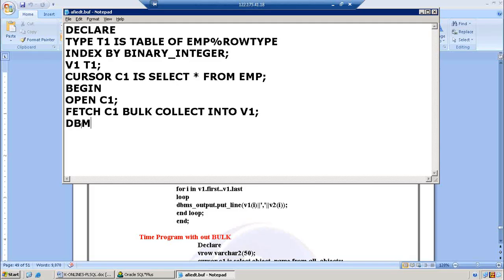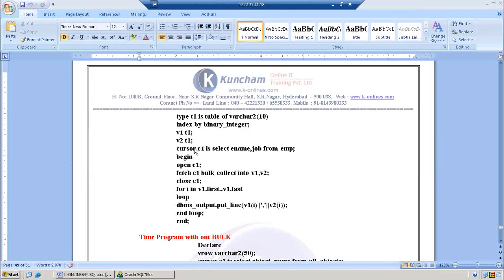Before that, we want to display it with DBMS_OUTPUT.PUT_LINE. So V1 of employee number. Let us check whether it is working or not. Close C1 and end the program. Let us execute it. What happened?